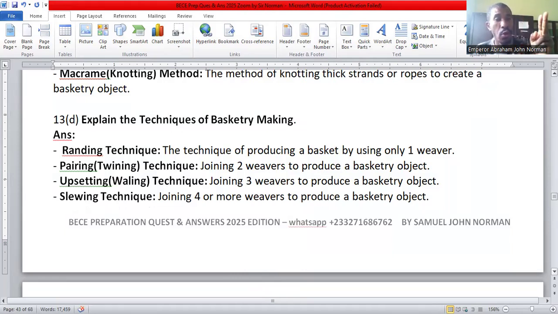You can also double two ropes to do knotting. You can triple three weavers to do knotting, to do weaving, to do coiling, and to do all the other basketry making methods. So the tricks is what you are learning right now.